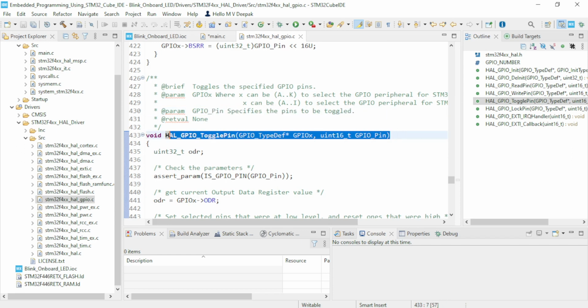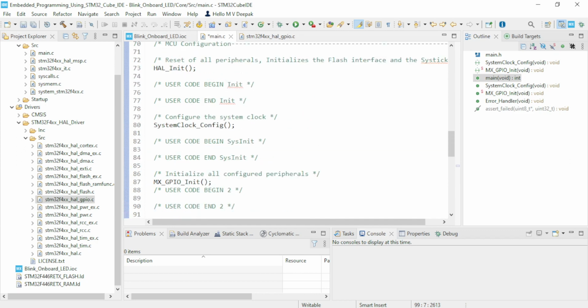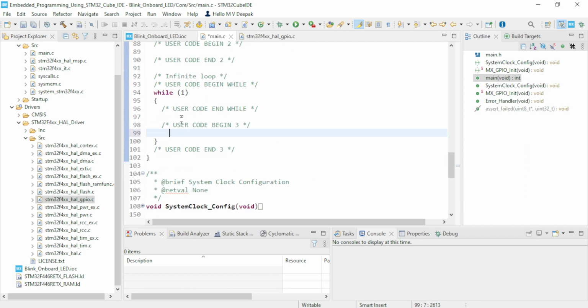So let me copy this function, HAL GPIO toggle pin, go to my main, and inside the main we can see we are in the main function, and in the while loop below the user code begin 3, I will paste this code.